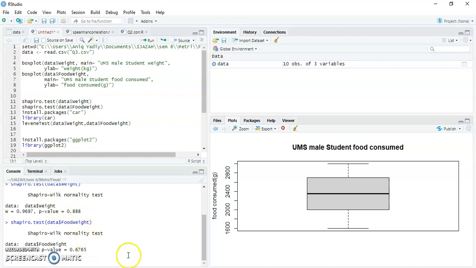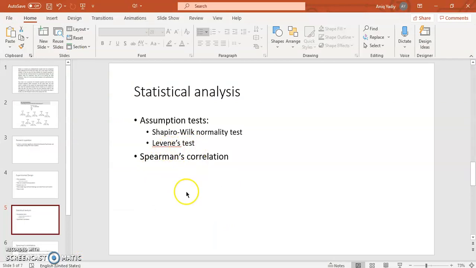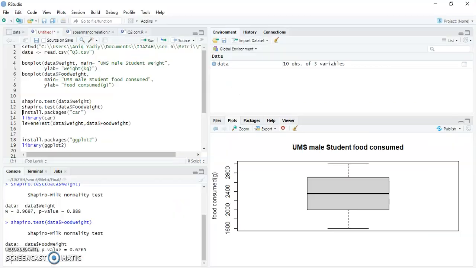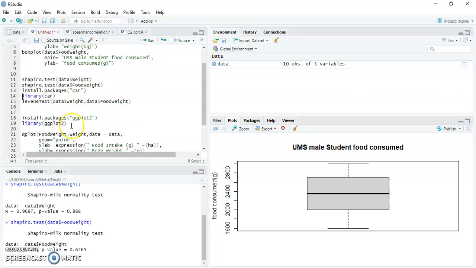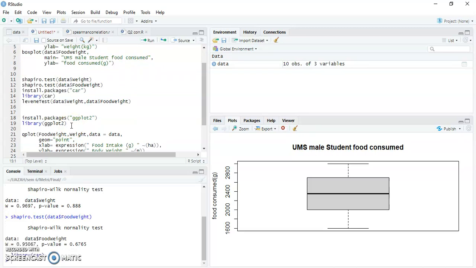So next is we need to do the Levene test for homogeneity of variance. First, we need to install the package, which is car. In my case, I already installed it. So we load the car package using library, and we can run the Levene test.